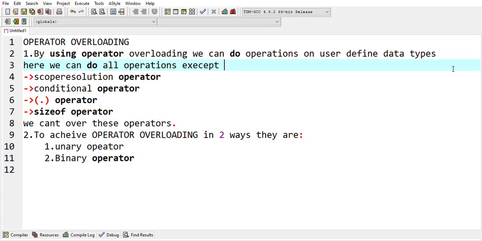Operator overloading is divided into two types, again: unary operator and binary operator. First of all, what is operator overloading? In operator overloading, instead of using a function we can use an operator to do a particular task. Or, by using operator overloading we can do operations on user defined data types. Here we can overload all operators except the scope resolution operator, conditional operator, dot operator and sizeof operator. We can't overload these operators.